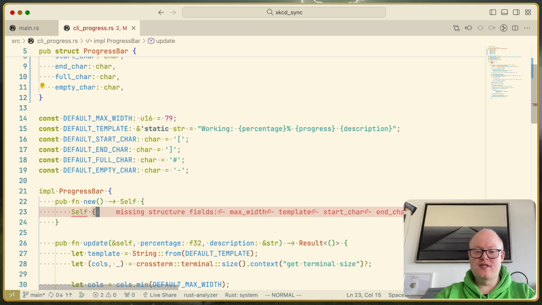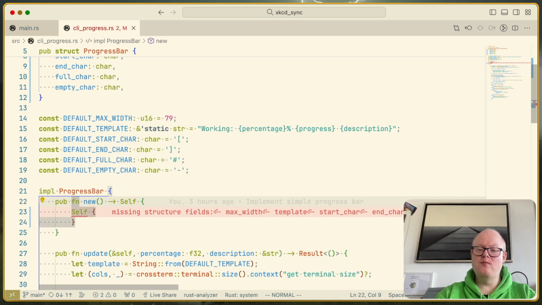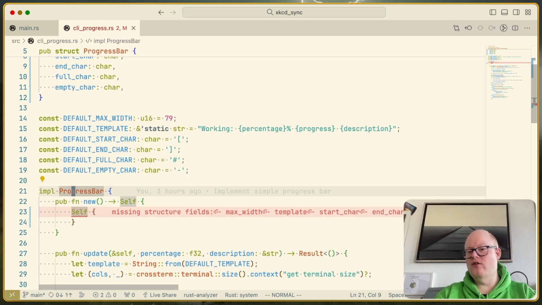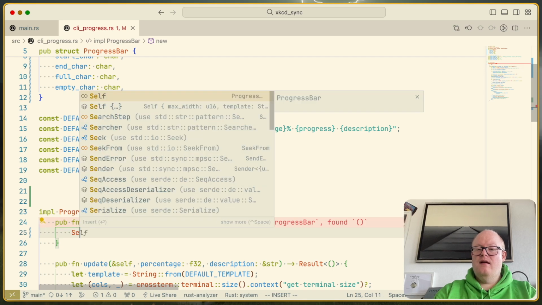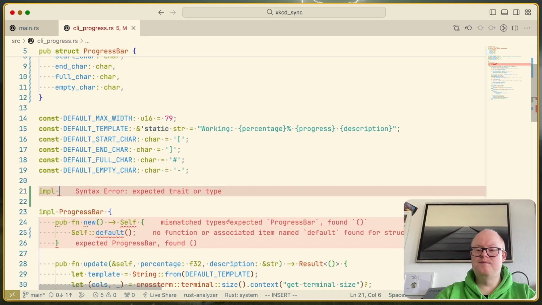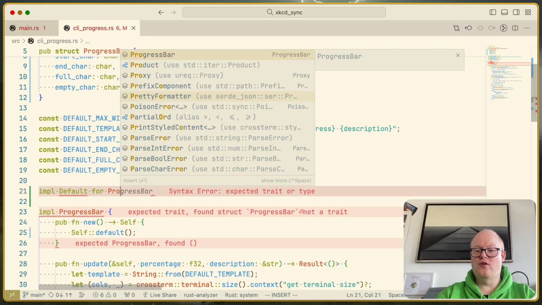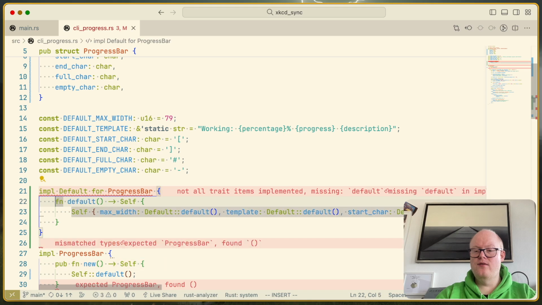So now, of course, this one is failing here. So yeah, let's just, I guess, use the... Maybe we should implement default. Yeah, why not? Let's for now just do default here, and then let's impl default for progress bar, and let's do that.